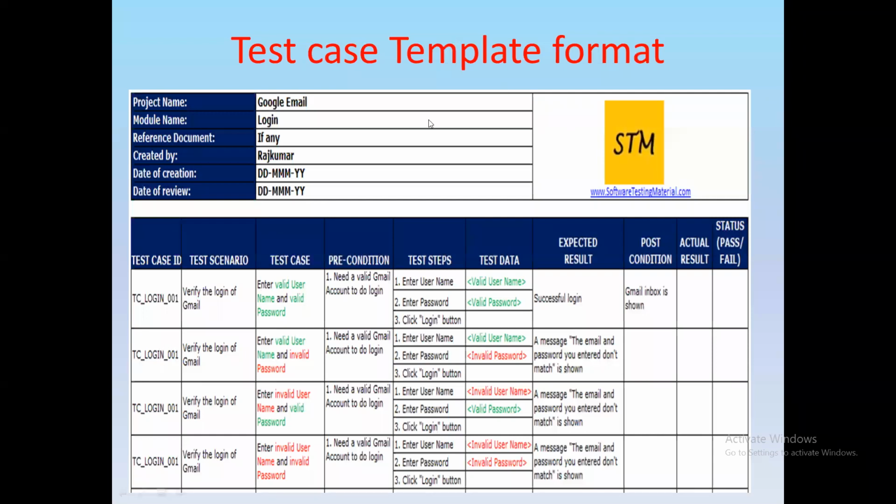First one is the test case ID, which means each test case should be represented by a unique ID. Second one is the test scenario or the test case description, which will describe what we actually have to do and what we have to test. Next one is the test case, which will define the test cases properly from the test scenarios.